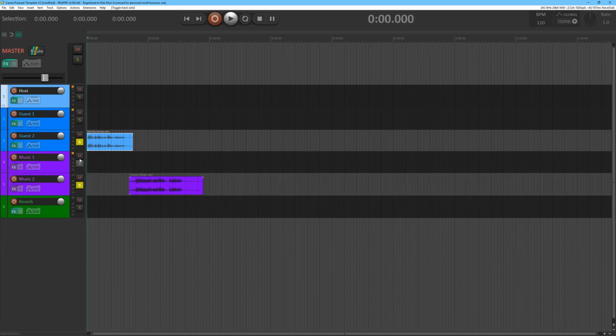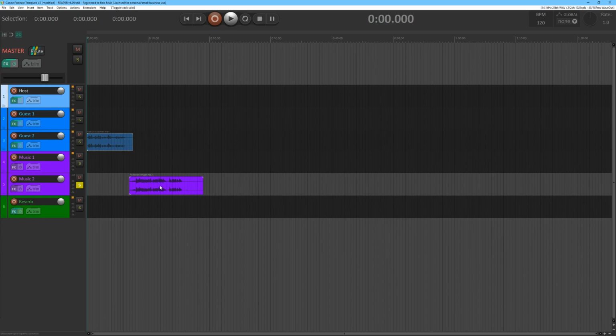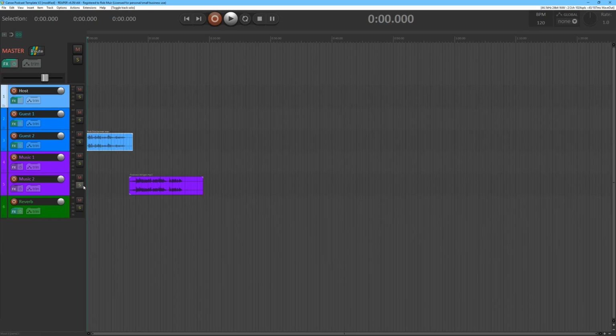But if we solo just this track, then hit play, we're not going to hear that even though it's there, because we're soloing just this track. And you can see it's darkened out all the other tracks, and then just this one is left lit normally. So anytime you want to unsolo, you can click that.